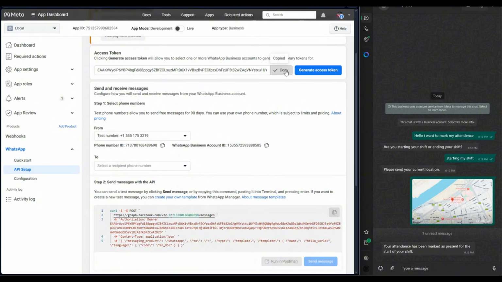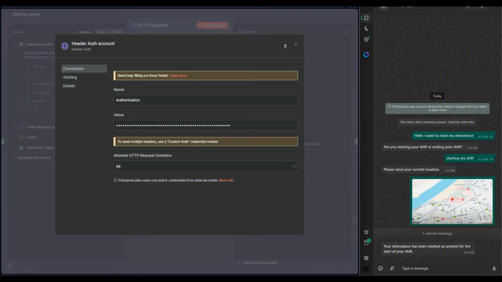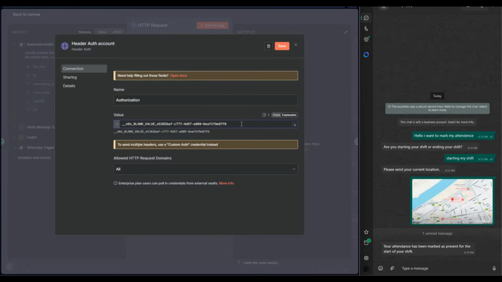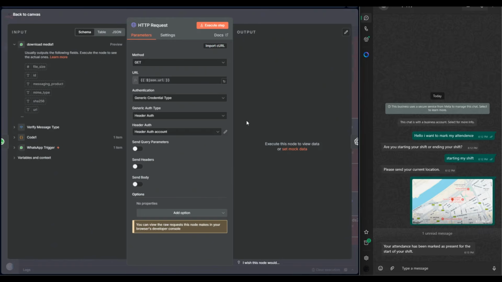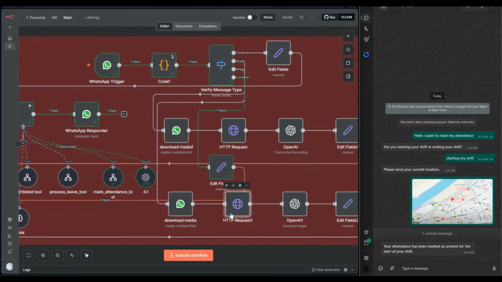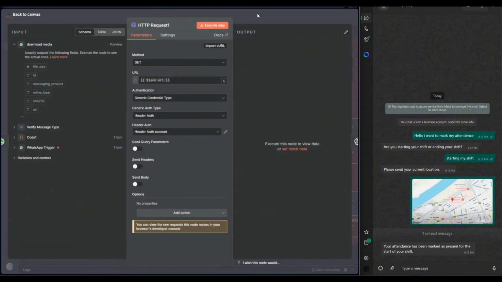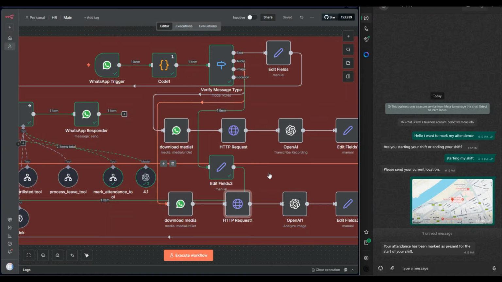Okay, let's copy it and go back here and just use an expression, and you have to put Bearer, space, then you put your access token. Okay, after doing this, that's it, it's already configured. And you do exactly the same thing with the other HTTP request. Both of them are the same, for the audio and for the image.